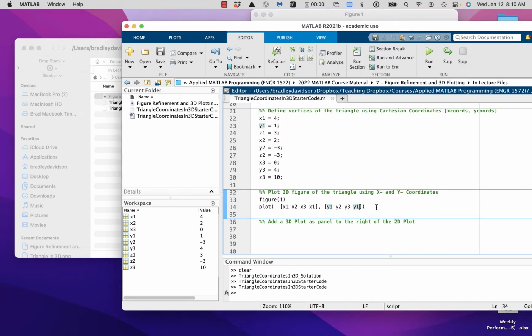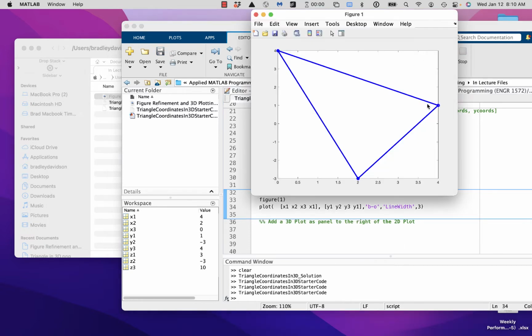All right, so let's add some line specs to this, and let's just do something simple. Let's make it blue. We'll make it a regular line with circles being our markers, and then let's add a line width. Run it, and we should have blue with circles. That's a 3-point line. And now that we have our triangle in 2 dimensions, let's start refining this plot.